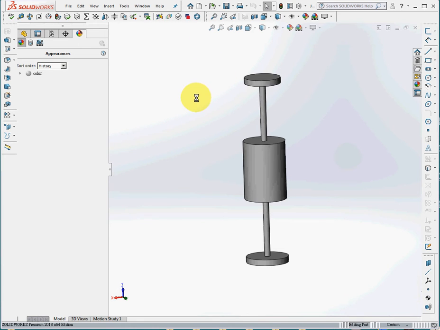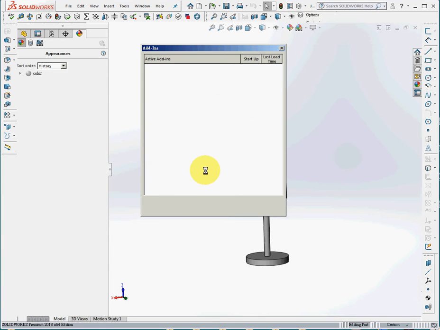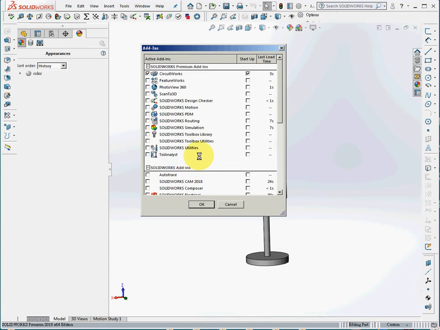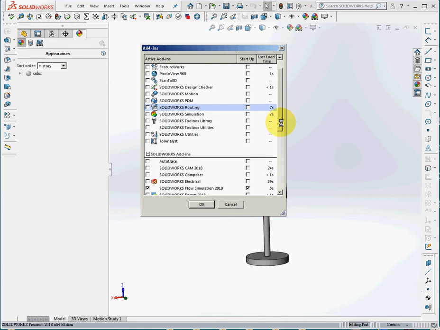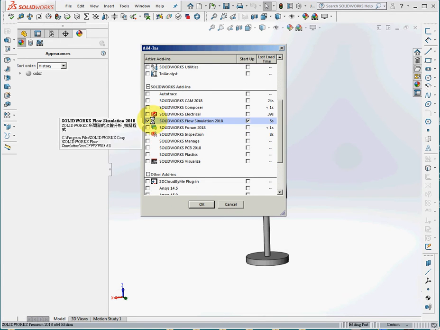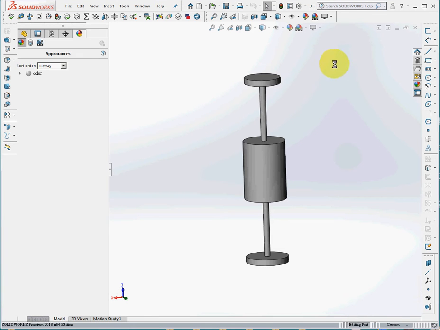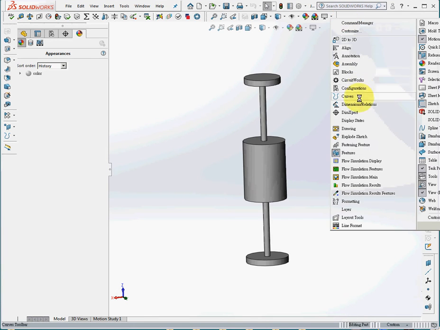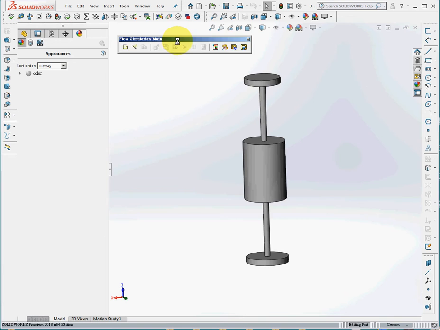For the first preparation step, we'll open the procedure and load the procedure flow simulation. And for the second preparation step, we'll open the toolbar. There are 5 toolbars for flow simulation. We only load the main toolbar, and this is the main toolbar.